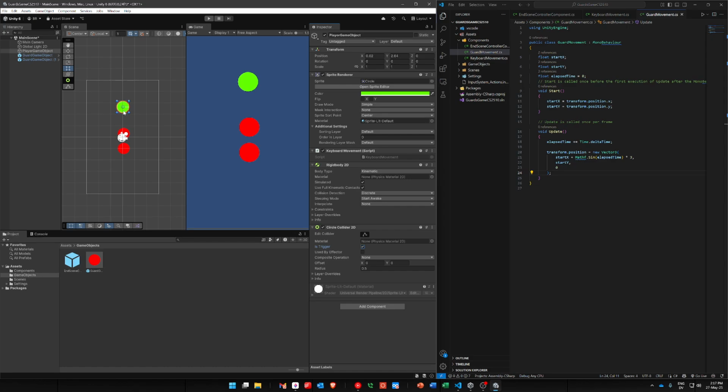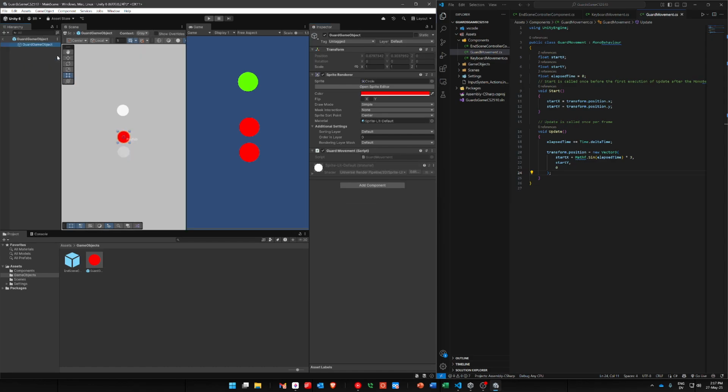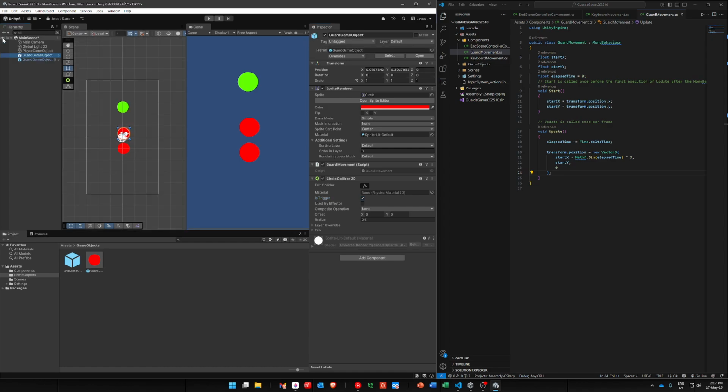I need to do something similar for my guard game object. So if I go to my guard game object and click on the arrow, so I'm adjusting all of them, I come in here and I add a new component. I don't need a rigid body on the guard game object. I just need the circle collider 2D. I'm going to say you are a trigger.